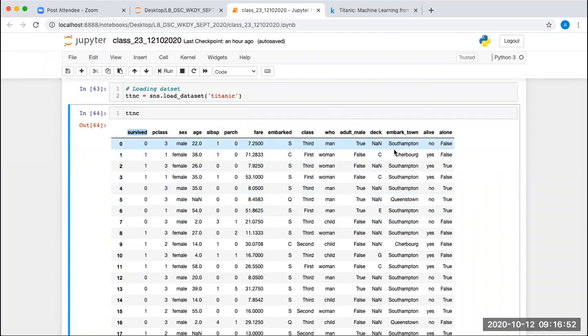Next we have deck, from which deck they have embarked, town, then alive, whether alive or not, so that column we also have, and alone, yes, true, those all things. If you see alone, if a person was alone, then they boarded with 0 siblings or 0 parent-child. And if it is one, then alone is going to be false. So this is the whole data.